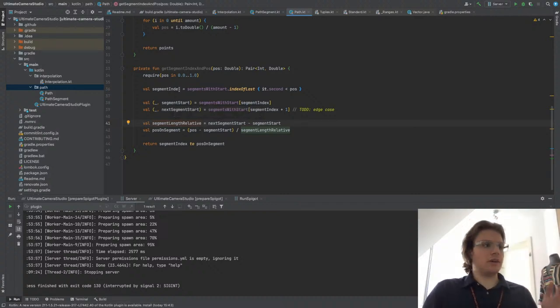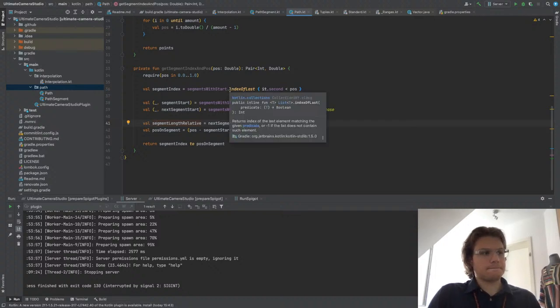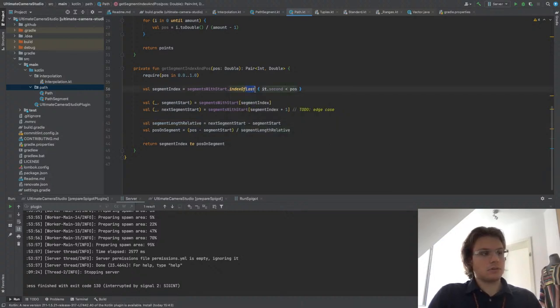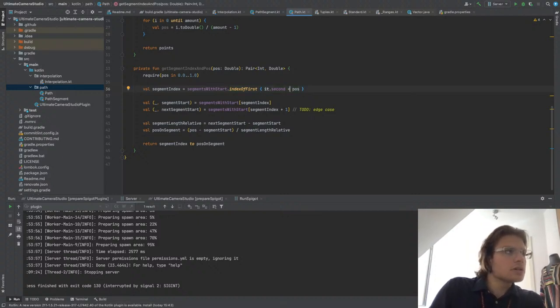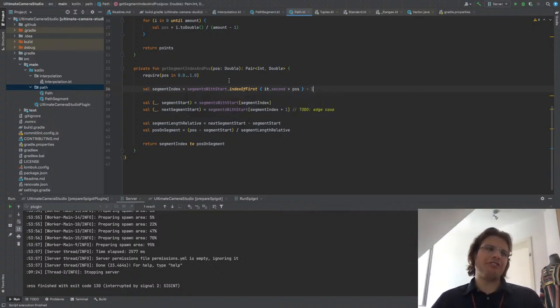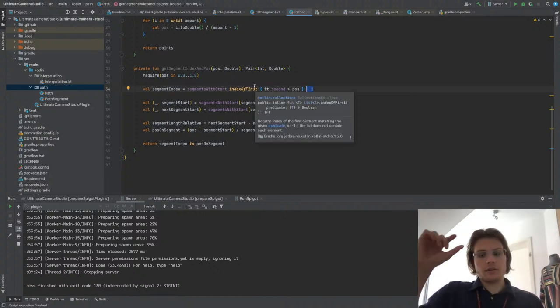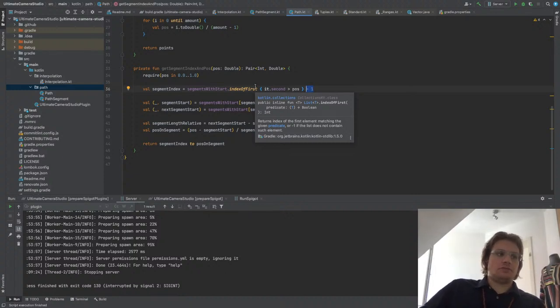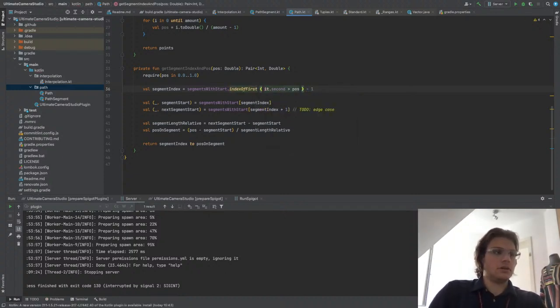So okay, I want the first point where, yeah, I think this is how we get it. Basically, to get the index of the segment that we are on, we got to get the one before, so minus one, the first one that comes after our position.